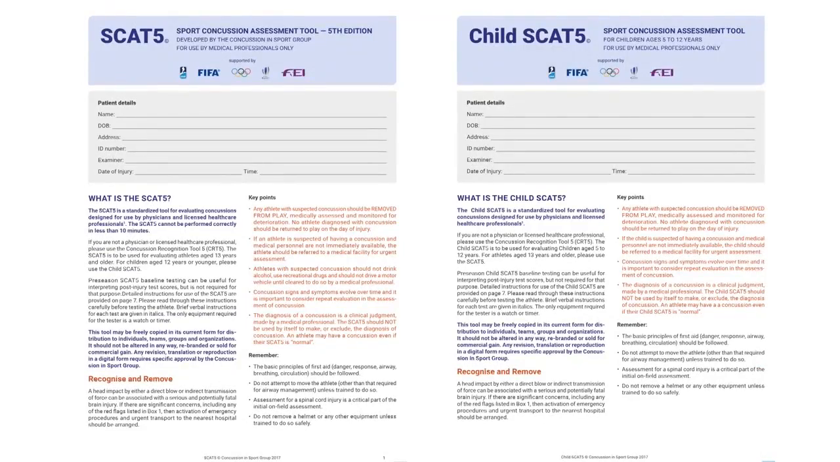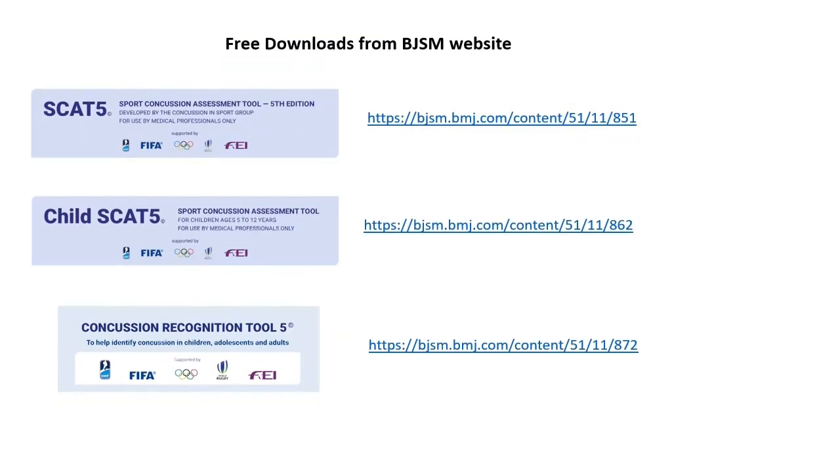It is worth noting that the SCAT5 and Child SCAT5 may be freely copied and distributed, but they should not be altered in any form without the express approval of the Concussion in Sport Group. The SCAT5, the Child SCAT5 and the Concussion Recognition Tool 5 are free downloads and may be downloaded using the URLs listed here from the British Journal of Sports Medicine website.